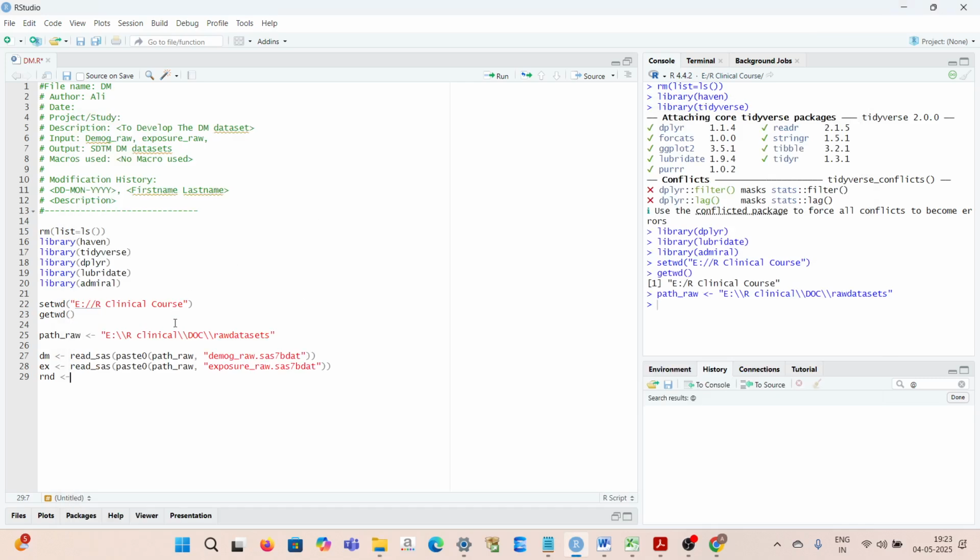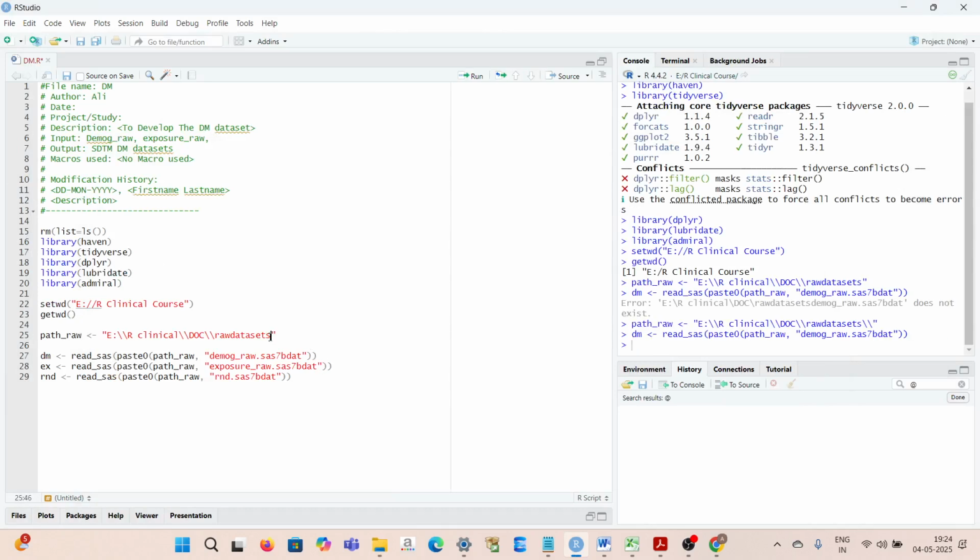Okay, so can I use a similar one, so R&D, I think, R&D dot sub. So let's control. Okay, so here we have a small mistake because we got an error here. If you want to access the raw dataset folder, we need to keep some more files. We have to go inside, right? So we forgot this one.